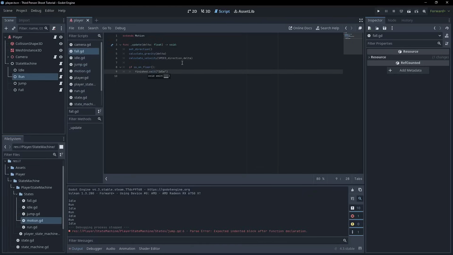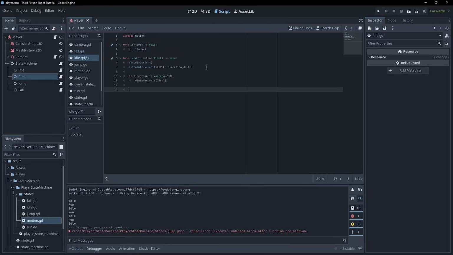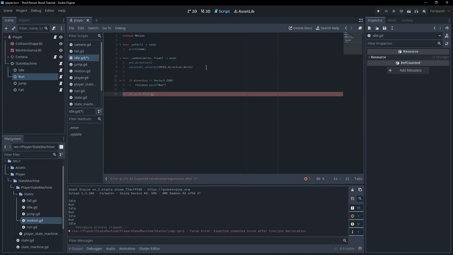And now we did note that we weren't actually calculating gravity while we were in idle, right? So for idle, I don't think it matters too much. We might not need to calculate that, but we do need to check. So we can go if isOnFloor, and I should say if not isOnFloor, then we need to go finished.emit and we go to the fall state, right?